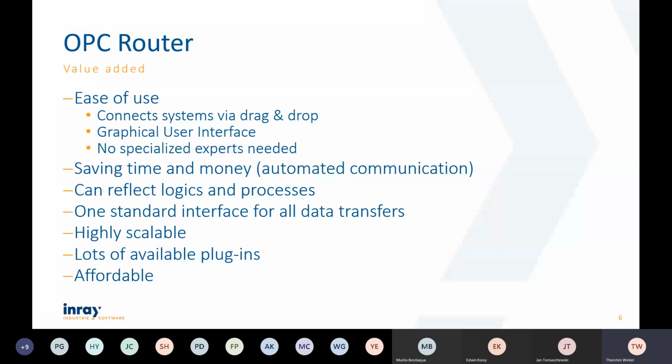And of course, there are some typical sales and marketing arguments about the added value of OPC router. But for me, there are two main arguments that make it pretty unique. The first is the ease of use, because OPC router offers a graphical user interface which enables everybody to create connections between different systems just via drag and drop. You don't need to be an automation expert, you don't need to understand OPC, and you don't need to be an IT or SAP expert to connect those systems.